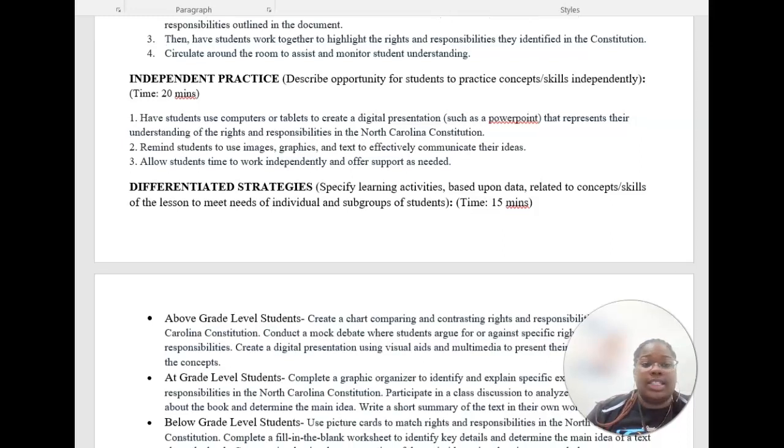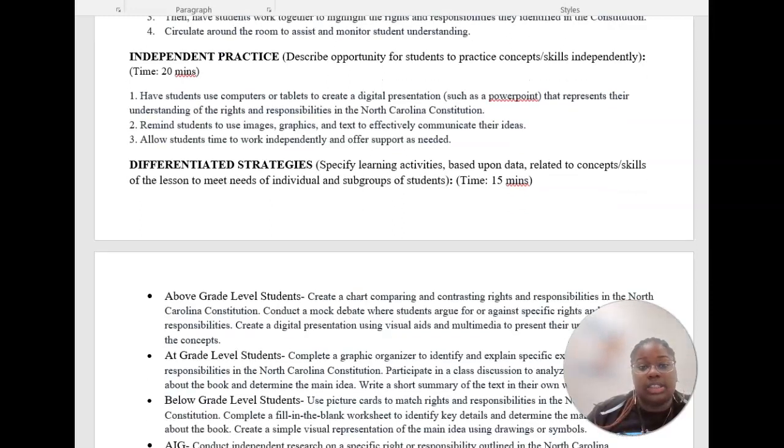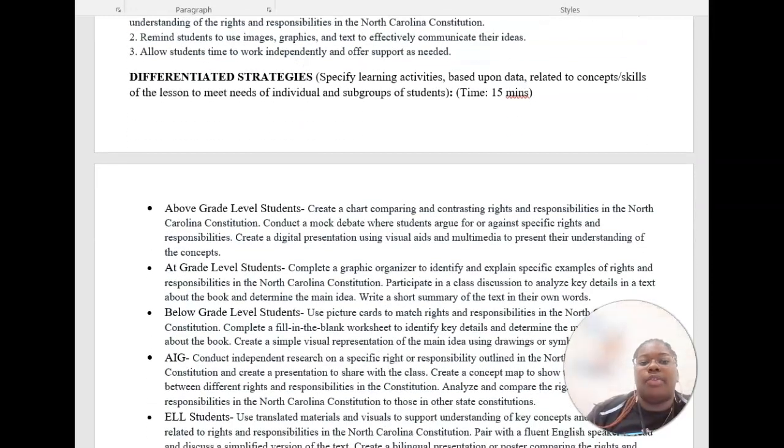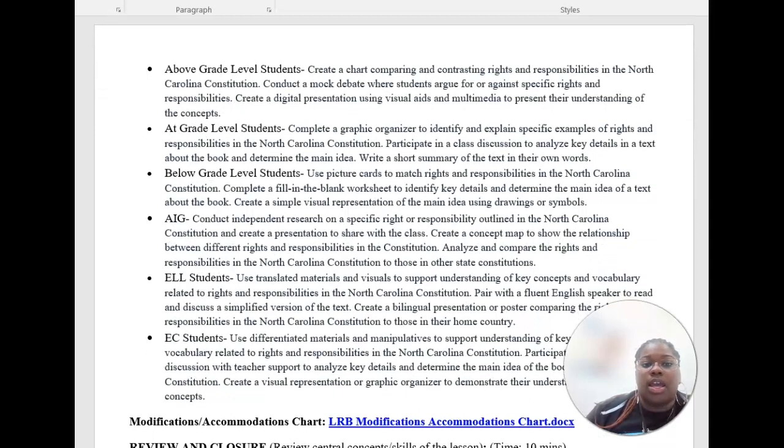And throughout that time, I will offer support as needed. So again, I will be walking around to assist students. Next, we have differentiated strategies. So this is broken down into 6 groups. And in these groups, each student's needs will be met.